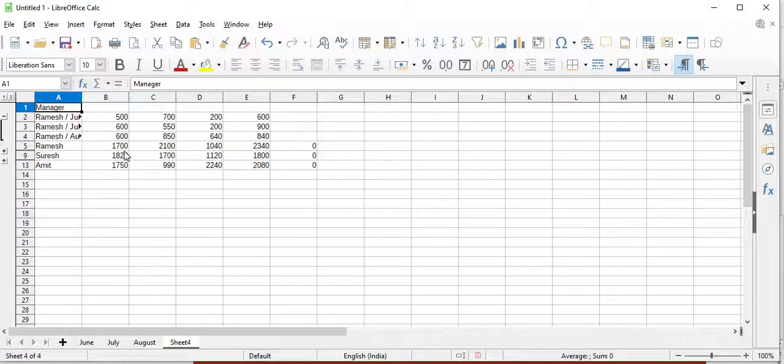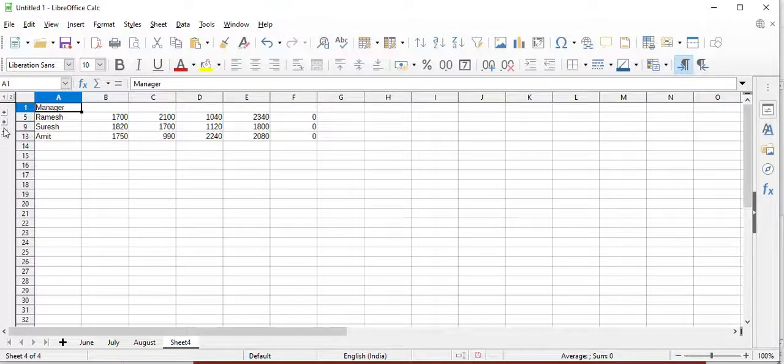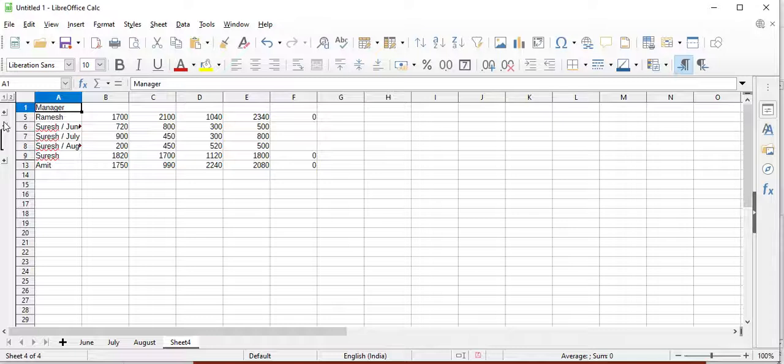1700. If you press on the minus sign, it will get closed. Then if you want to see the Suresh one, you can directly see it and the total amount of this product he has sold. Same goes with Amit also. You can see the total amount of Amit and the June month, July month and August month separately.